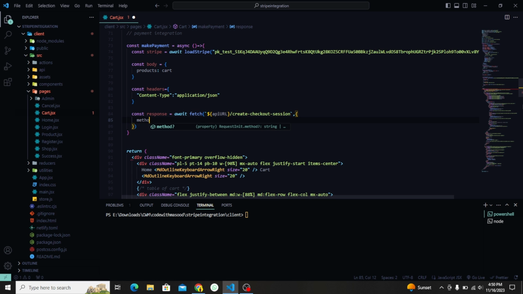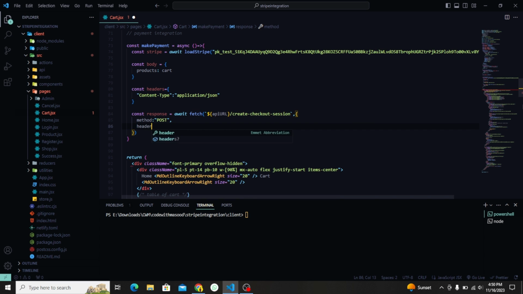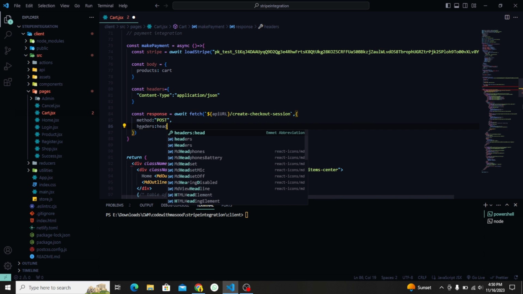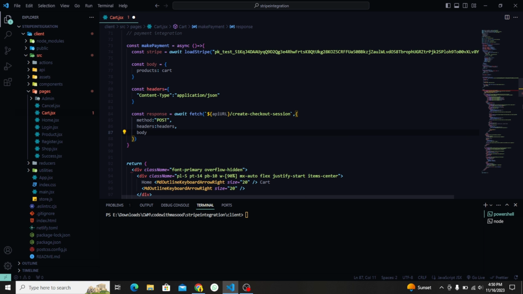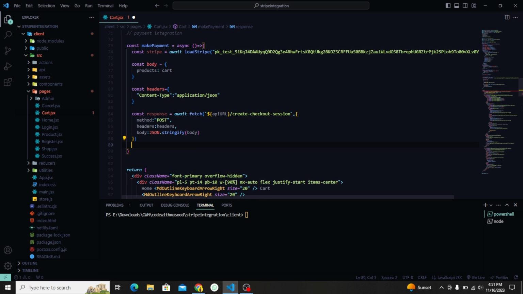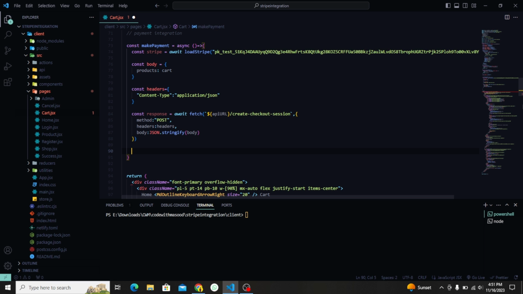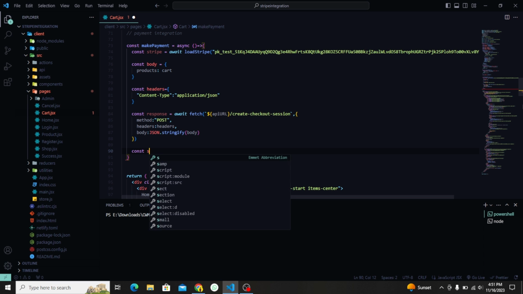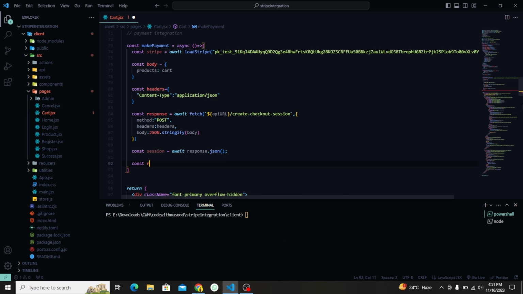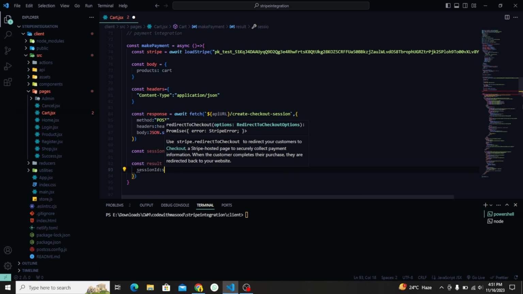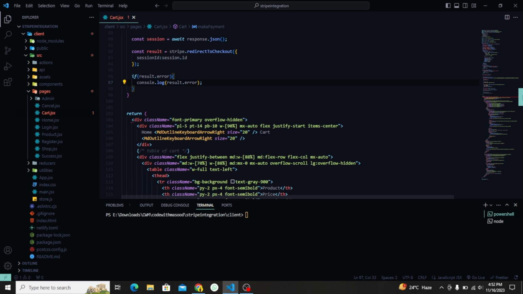So this is going to be the POST request, and I will pass in the headers, and as we have already written code for each of them up above, we just need to assign them. And for the body, let's use JSON.stringify to convert the data to pure JSON, as the server only understands JSON data. Finally, we can await the server response in the form of session if the payment goes successful. And we can redirect users to checkout and can store the session ID using the session variable. Now that's it for the client code.